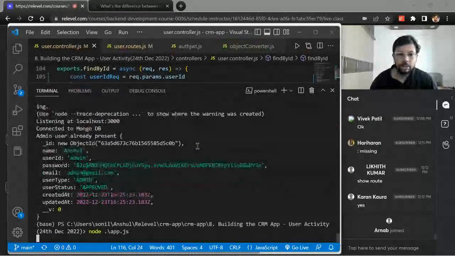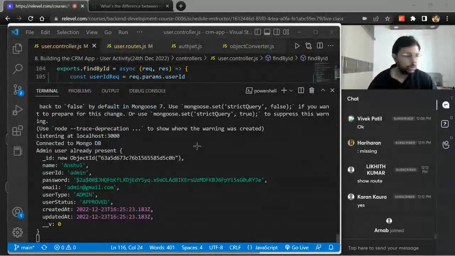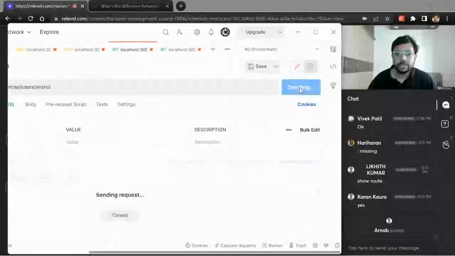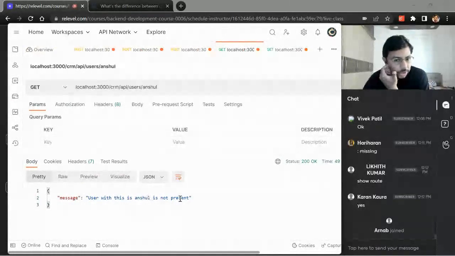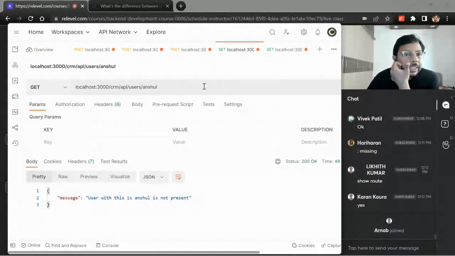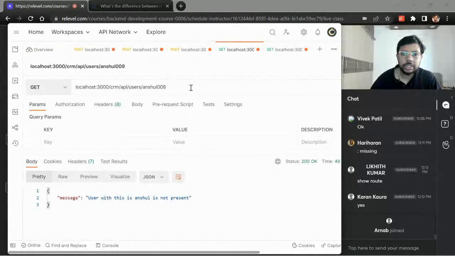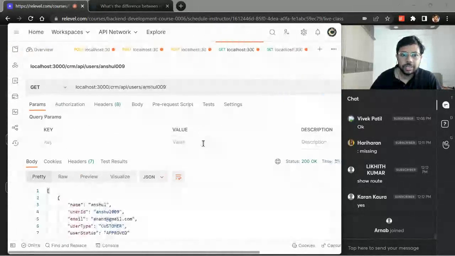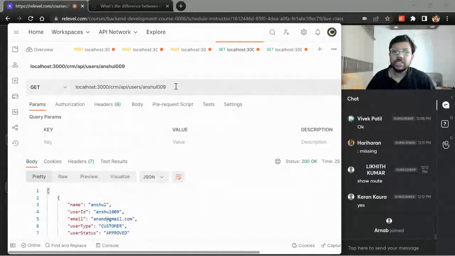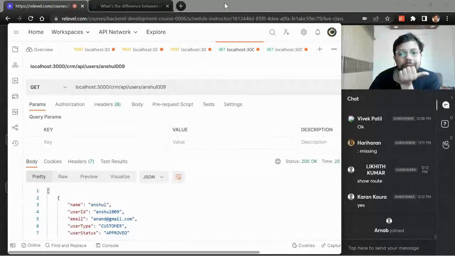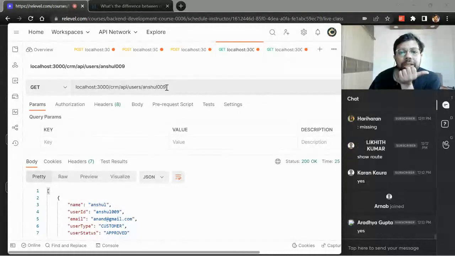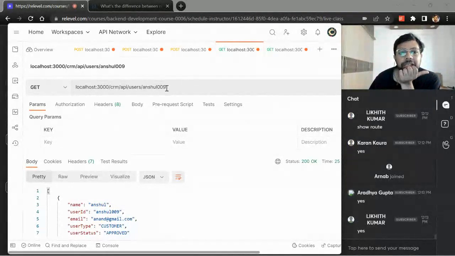Control C, run the node again, and I come to the app, search for Anshul, and it says the user with this ID, Anshul is not present. Okay. If I do Anshul 009, it is going to send that. Now you understand the difference between this way of fetching user and that way of fetching user? Query way of fetching. Do you understand the difference between query and params, students? This way of writing code to get a user and that way of writing code which I wrote earlier.